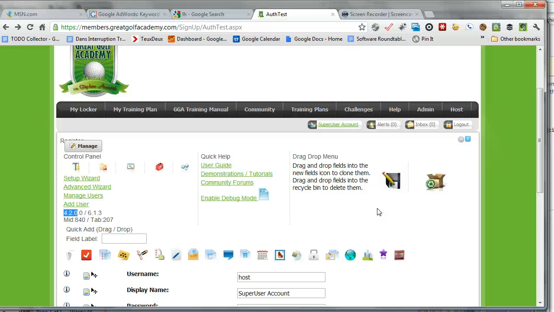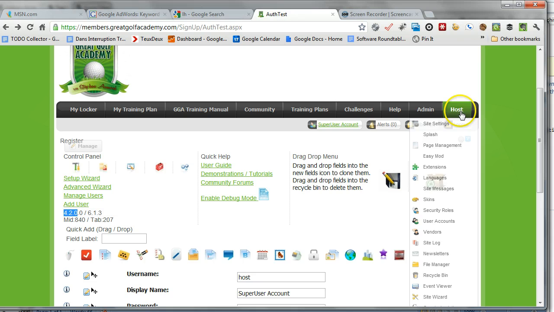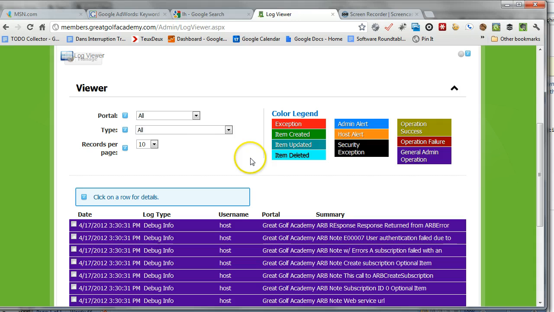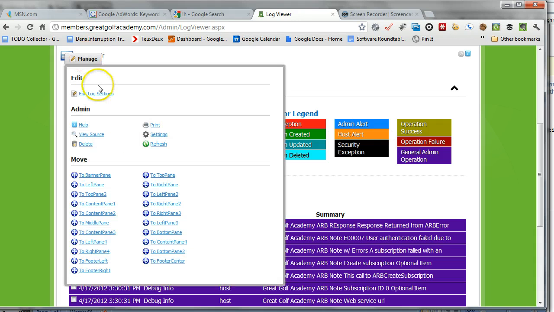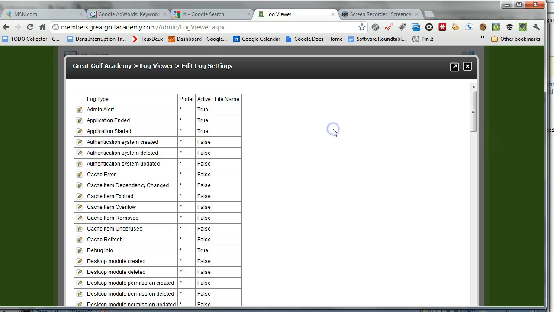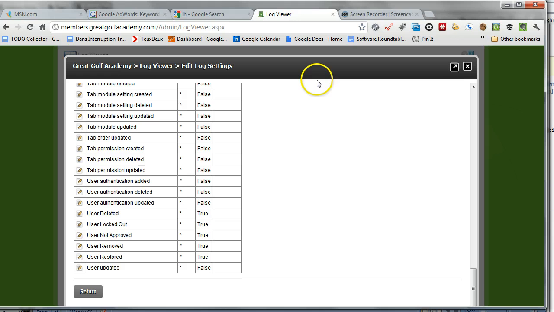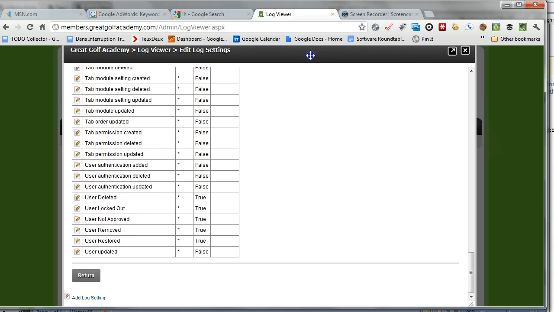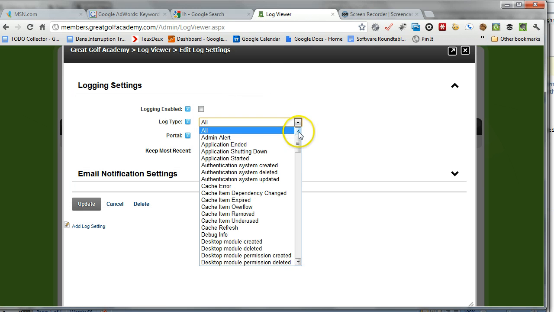One of the first things you're going to want to do, to help you troubleshoot, is make sure you have debug logging in your event viewer. If you go to your event viewer as host, go to manage and edit log settings, see if you have debug info and make sure it's set to true. If it's not, you can edit it here. If you do not have debug info, you need to come all the way down to the bottom. See this add log setting? You're going to add it here, and you'll find debug info.